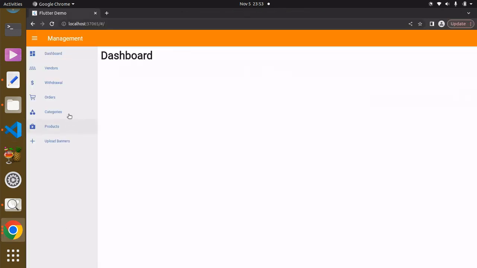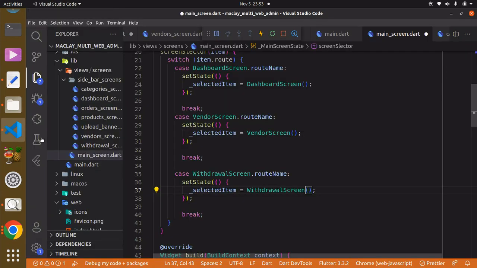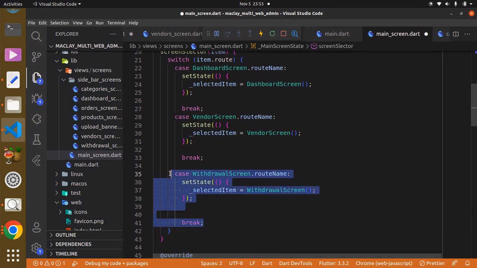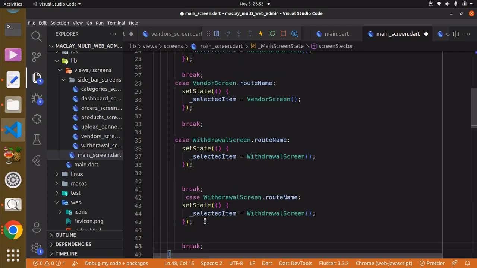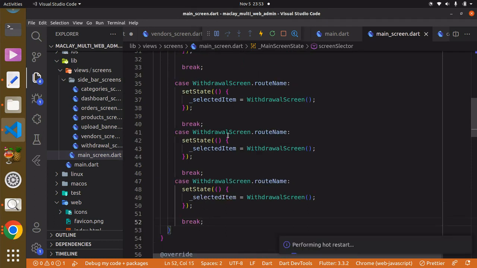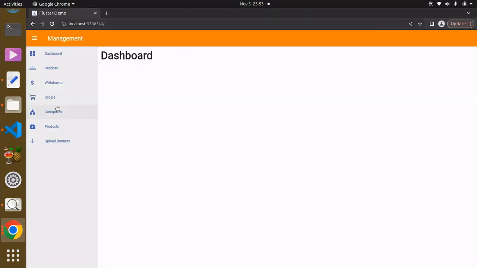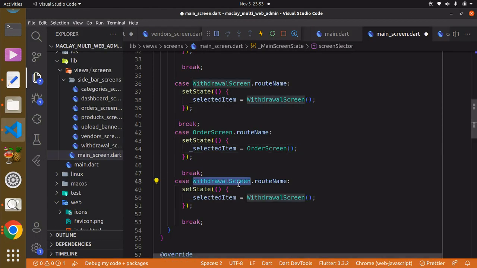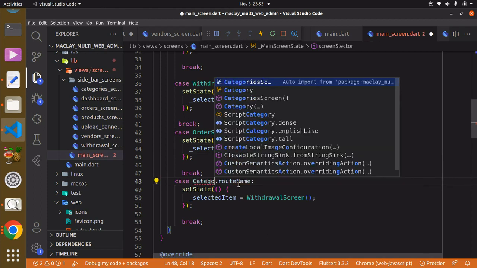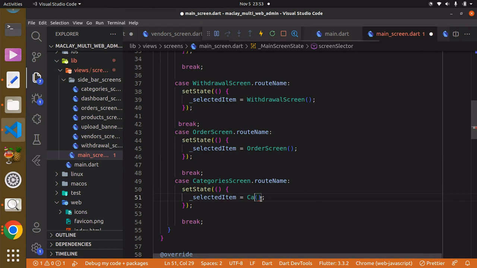And the next on our list is orders, categories. Orders, category. We can just copy this. Sorry. Over here. And we're just going to indent this. Yeah. And this is going to say orders screen, and we want to update the selected item to the order screen. And categories. Categories. And we want to update it to the categories.